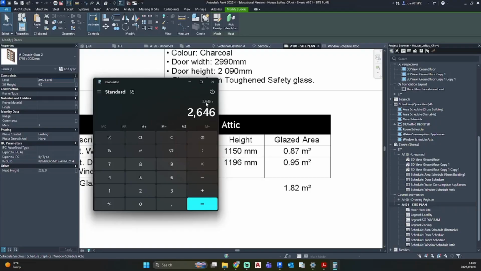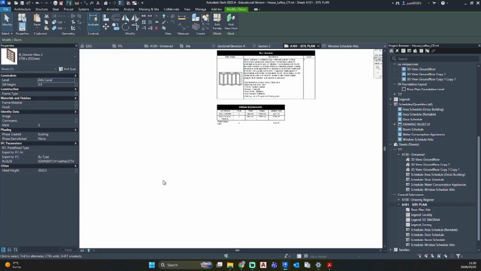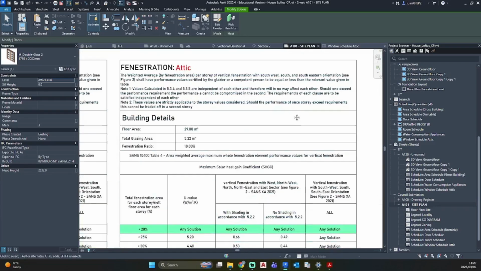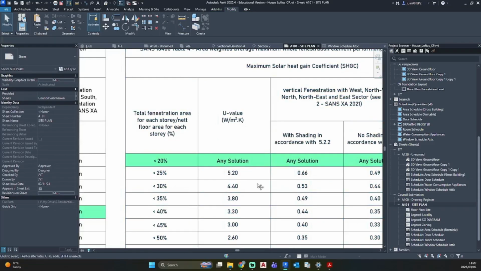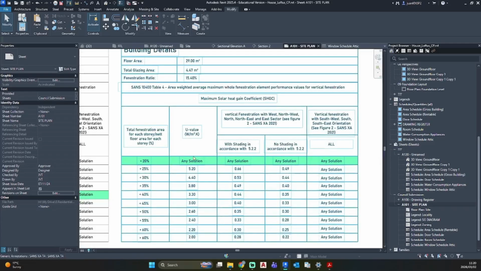So it's the previous answer plus 1.82 gives us 4.466. And if I go to this for my attic, this needs to change to 4.466. And now we can see any solution is permissible for our attic floor.